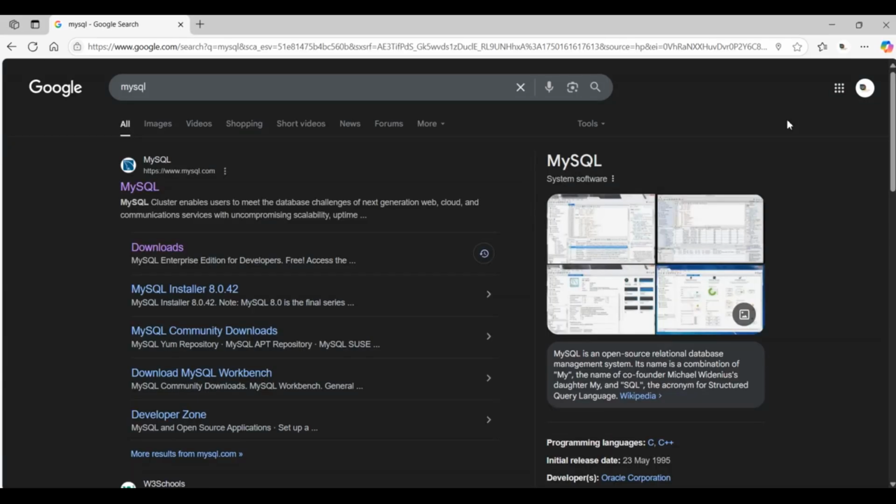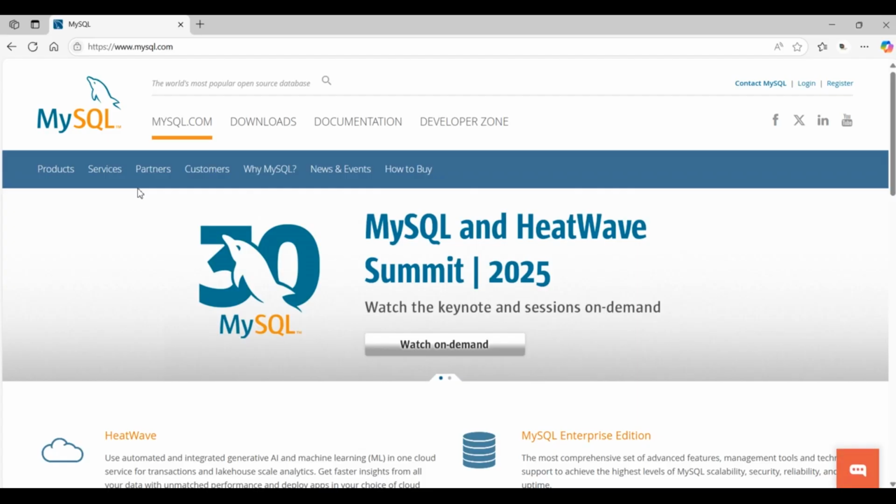Open your web browser like Chrome or Firefox or Edge. In the search bar, type MySQL and hit enter. Look for the official site, www.mysql.com. Always download from a trusted source to avoid malware. Now here, click on Downloads. This link is in the top navigation bar.